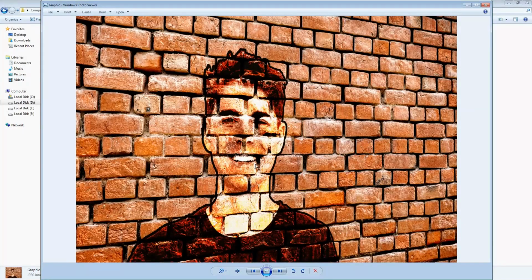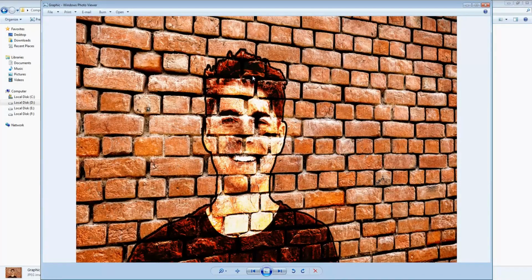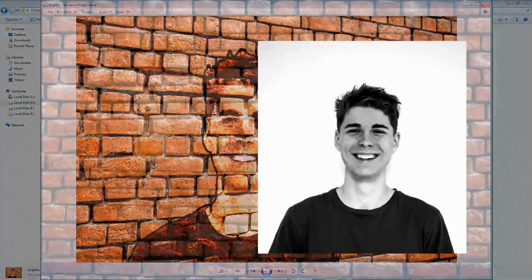Welcome to Shake Tutorials. Today we are going to create this cool brick wall painting effect in Photoshop using these two images. So let's begin.